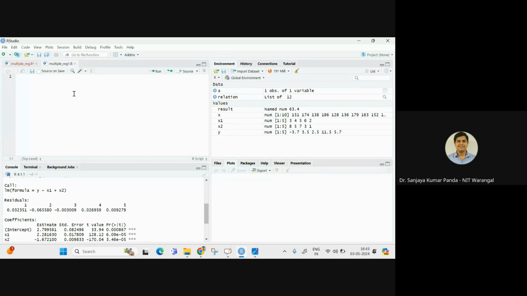So in R, there is a predefined data set that is called the mtcars data set. There is a data set in R called the mtcars data set. If you have installed R correctly, your system already has the mtcars dataset. There is no need to download the mtcars dataset.